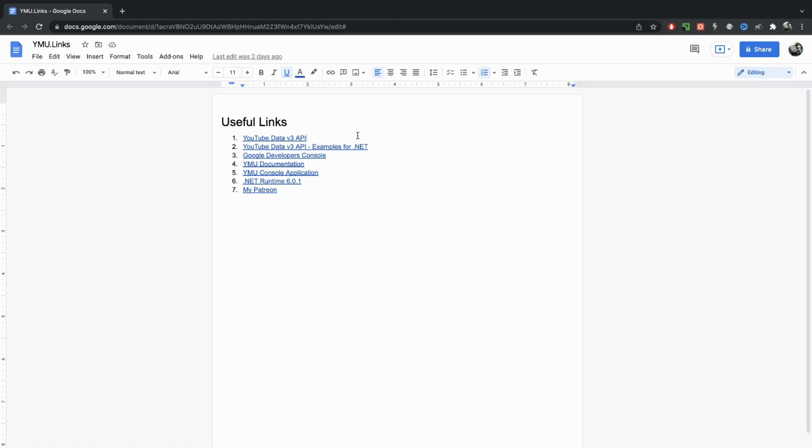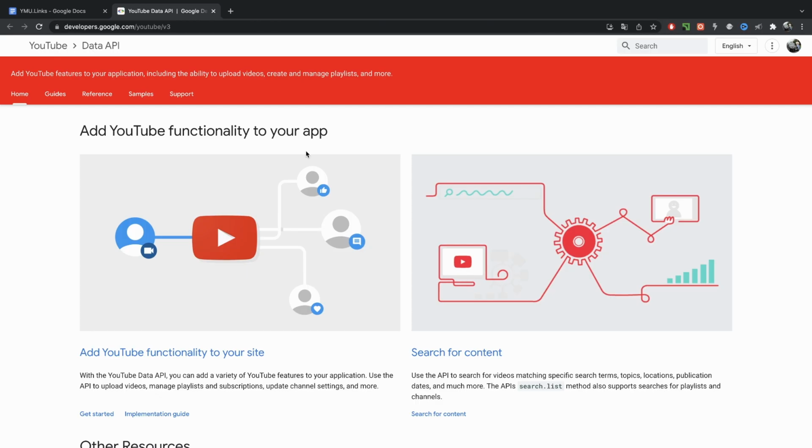And so the first link will take us to the YouTube Data API. As you can see on the main page, with the help of the YouTube Data API, you can add a variety of features to your application. You can use the API to upload videos, manage playlists and subscriptions, update channel settings and more. Other than that, you can also use the API to search for videos matching specific search terms, topics, locations, publication dates, and much more. The API also supports searches for playlists and channels.